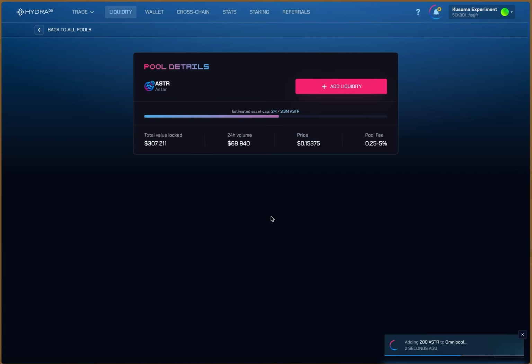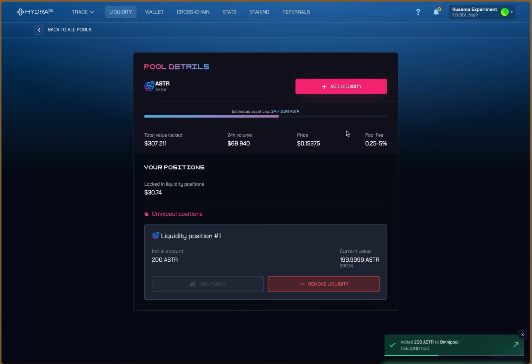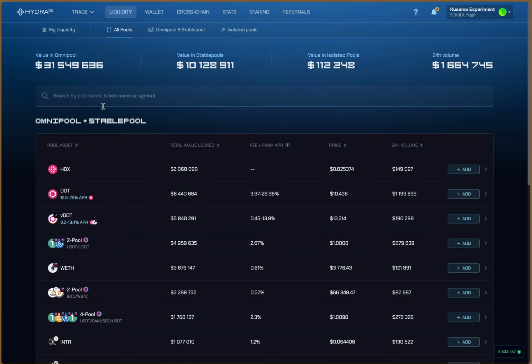So now we've added Astar to the Omnipool as liquidity. I have now an NFT representing my LP position. And I should see this in the dashboard. The fees, the rewards you get from this are generated from the fees of swaps. As people are swapping Astar in the Omnipool, fees from that will trickle down into my liquidity position, and I'll be able to claim this.